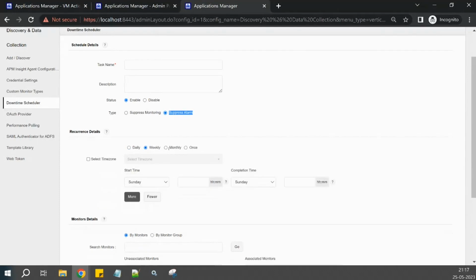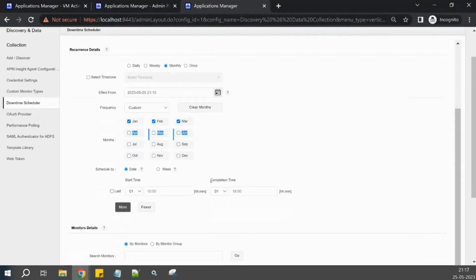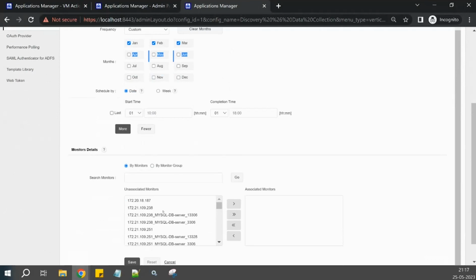So in every monthly schedule as well, if a team is doing a reboot activity or a patching activity, you can just select the respective months in which they are performing it, and you can select the time as well. And here you can select the frequency, along with the date and time. So once you have given that and added those monitors, these monitors will be added under this scheduled maintenance.